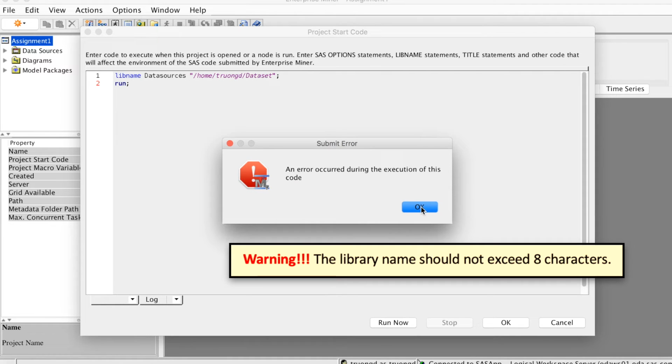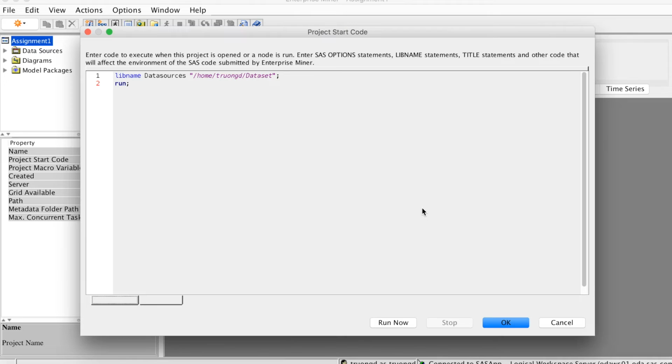As you can see, SAS Enterprise Miner sends an error message here. This message is confusing because it does not have the details we need. But the real reason is that we used more than 8 characters for the library name. So we go back to the libname statement and change the library name to ASGdata, which has 7 characters. Click Run Now and it works now. Click OK.